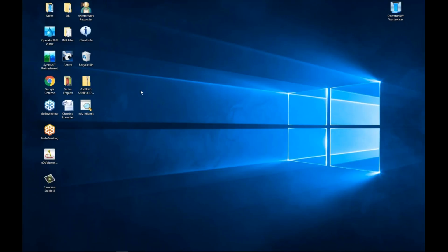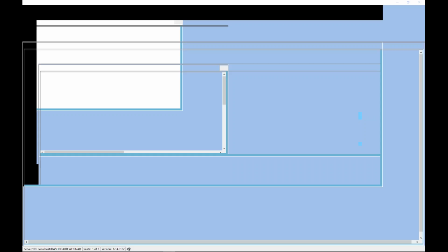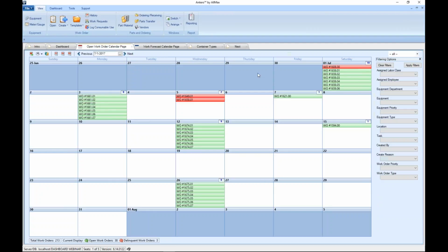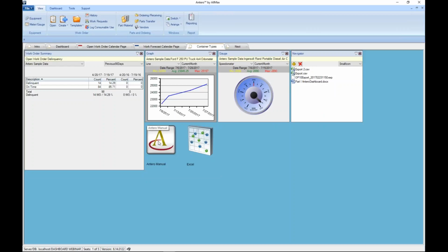So if I exit out of the program and I relaunch it, instead of being greeted by my gray workspace, I'm now greeted by my dashboard. So if I had that open to an open calendar, I would be greeted by my open calendar page. So it's a quick way to come into work and find out what's going on in terms of your work order schedule and the other data that can be evaluated inside your dashboard as well.